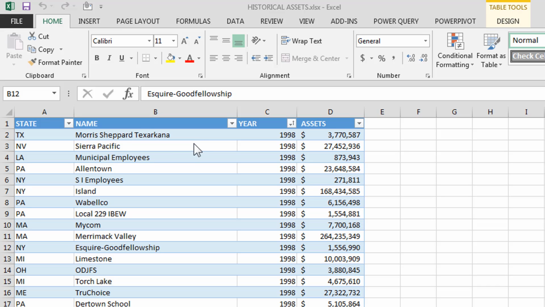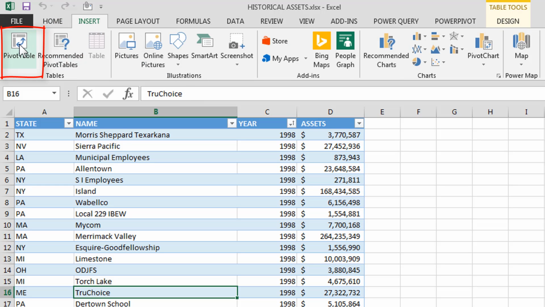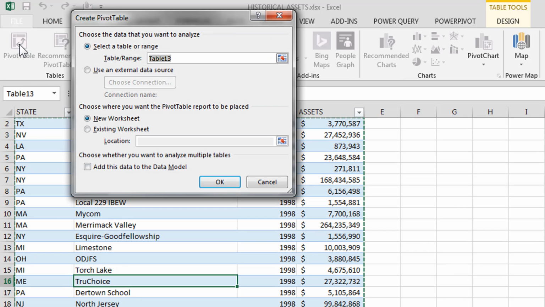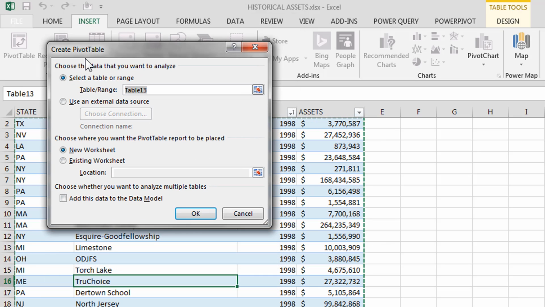So the basic steps of any pivot table are to go to your data. You want to go to your Insert tab, click on Pivot Table. All right, that completes step one. Now you're in the Create Pivot Table phase. This Create Pivot Table window has three basic questions you need to answer.